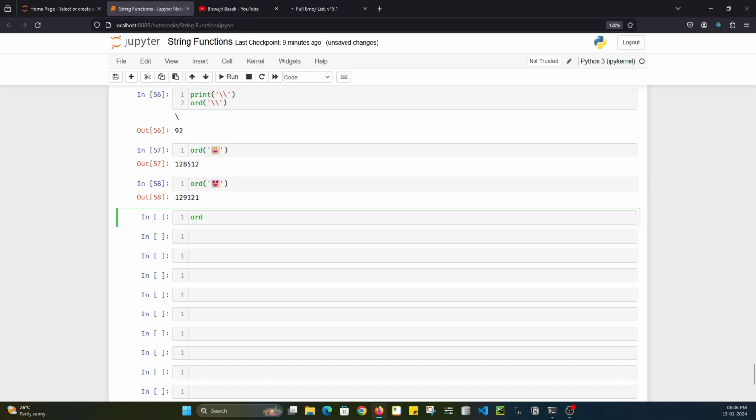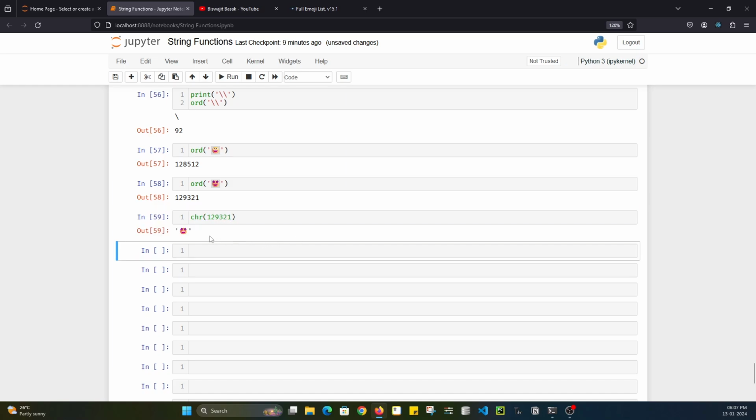Now since we need to go from number to symbol, it is CHR. Now here we have to pass the number. Now this has to be an integer, okay, because this is the integer. That is something you have to make sure. We have to pass it as a number. Okay, don't pass inside quotes. This is a number, 129321. And look, we get this back.